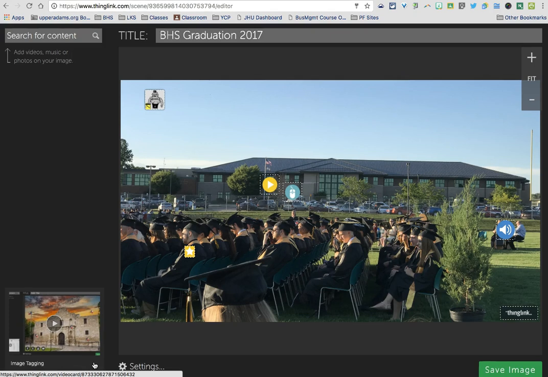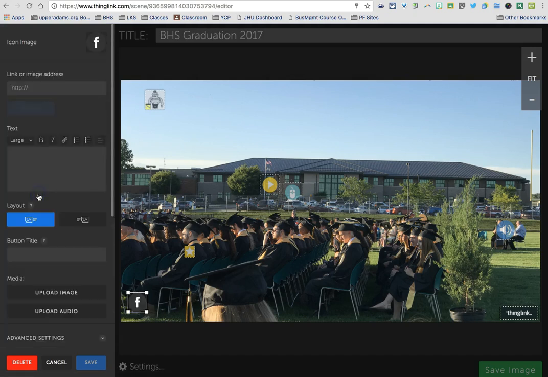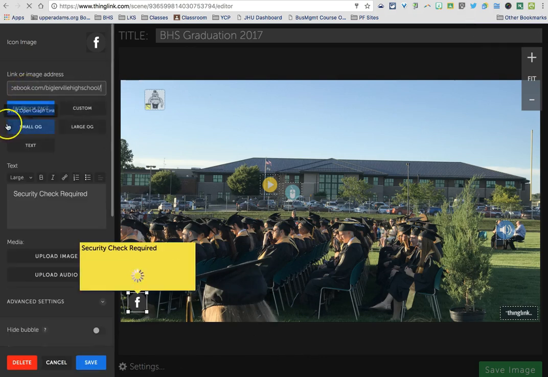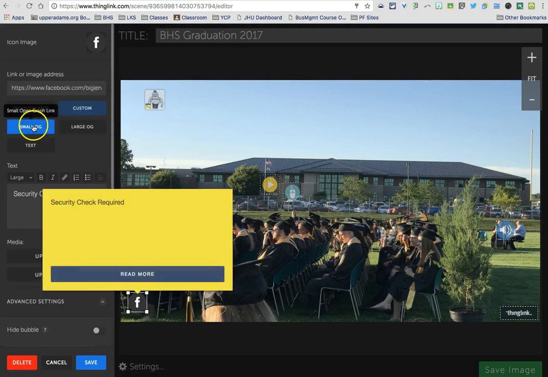Now, two other things that we can do is add in some social media tags. So maybe down here, I want to add a tag for Facebook. I'm going to copy and paste the high school Facebook link, the URL, right in here. And again, it's giving me some different options here. I don't want it to say security check.